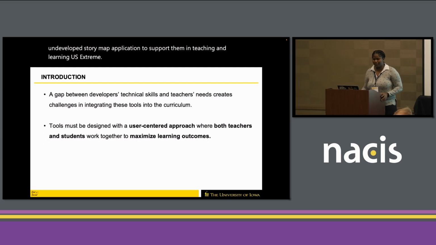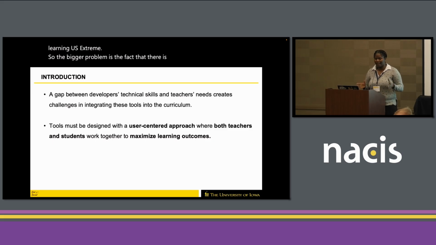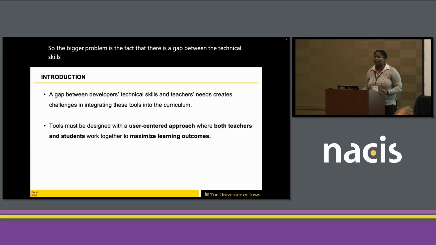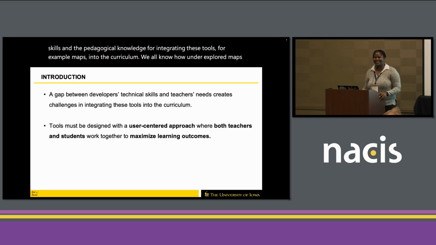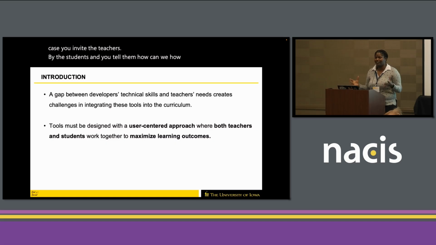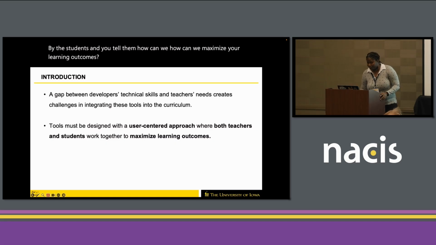The bigger problem is the gap between the technical skills and the pedagogical knowledge for integrating these tools, for example, maps, into the curriculum. We all know how underexplored maps are in teaching high school students. To fix this issue, you have to use a user-centered approach where you invite all stakeholders. In this case, you invite the teachers and you invite the students, and you ask them how we can maximize your learning outcomes.